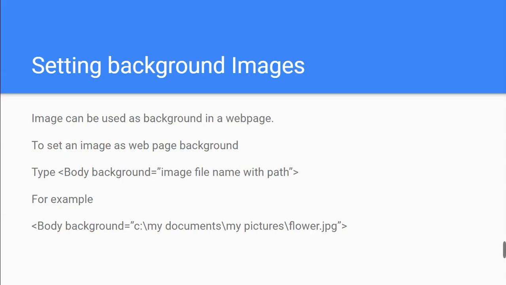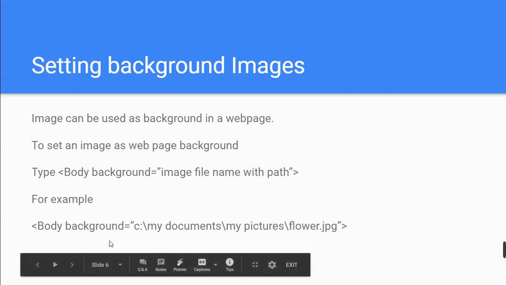Now we can also set an image as a background. We just learned that we can change the background color. If we want to apply an image as a background on the web page, it can be done by putting a background attribute in the body tag. You will have to do the same as the way you inserted the image in the web page.